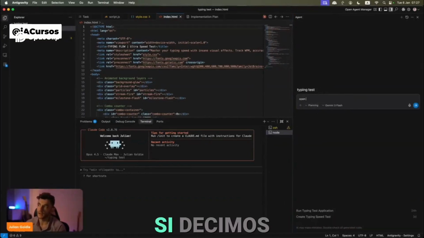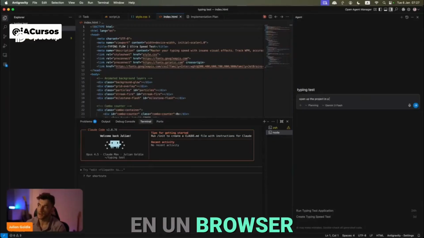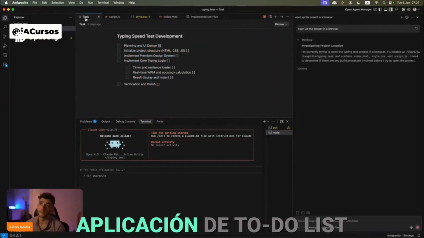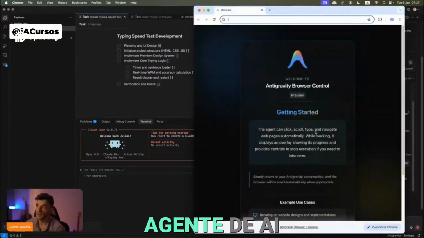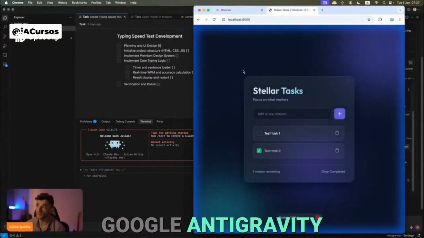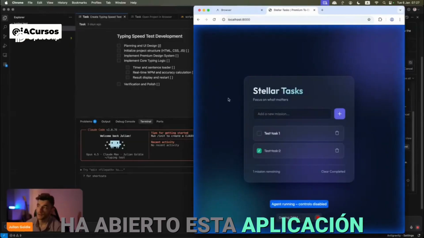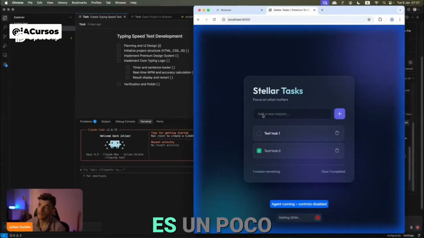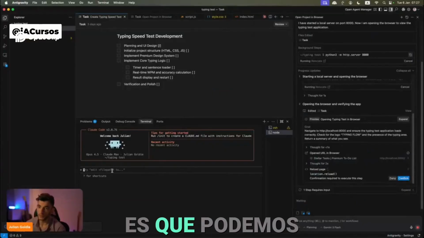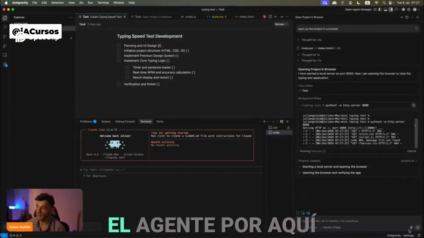So for example, here, if we say, okay, open up a project in a browser, right? And this is something that we've actually coded out previously. This is a to-do list app, all right? And now the AI agent inside Google Anti-Gravity has opened this app up, right? Now, it's okay, but it's a little bit basic, this app. And so what we can actually do is go inside Claude Code now. I'm going to stop the agent over here.